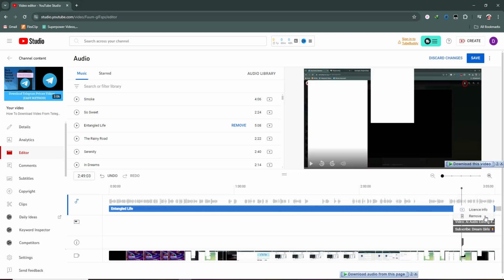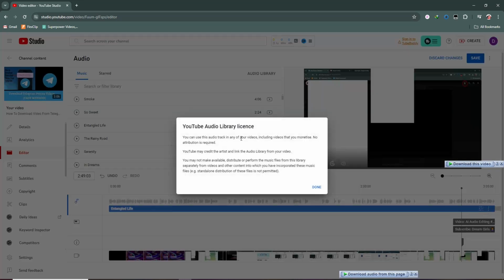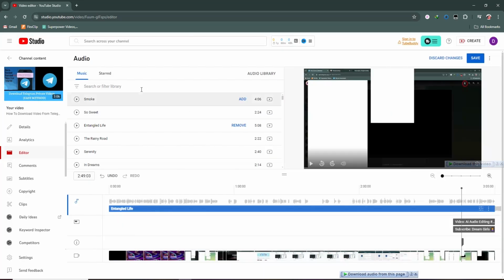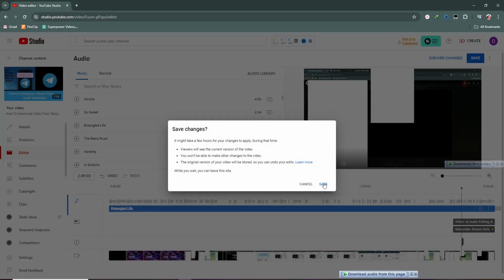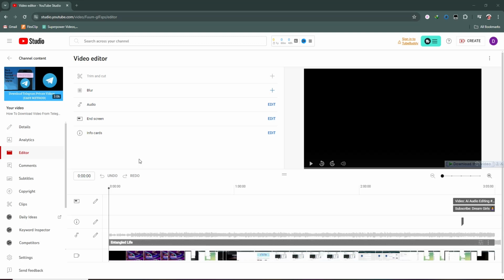And then you can also remove this, or you can know your license info. So it's actually free to use in your YouTube video. So don't worry about that. After that, I'm going to click on save. It might take a few hours for your change to apply. So if you have a lot of time in your hand, then you can add music by YouTube editor. So I'm going to click on save again. So you can see our audio is added to our video.